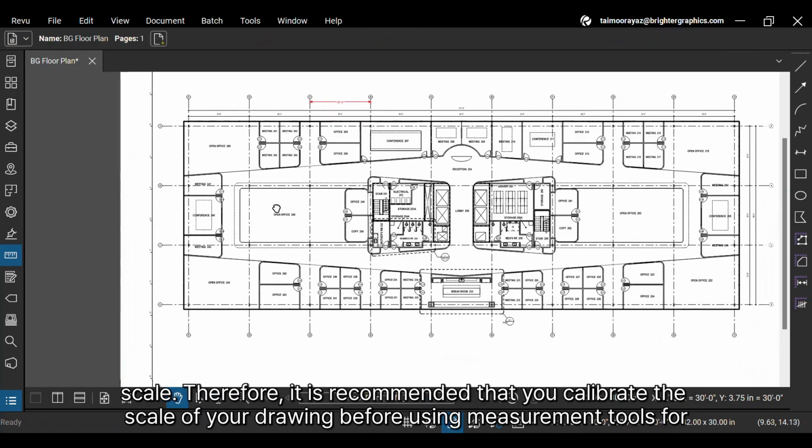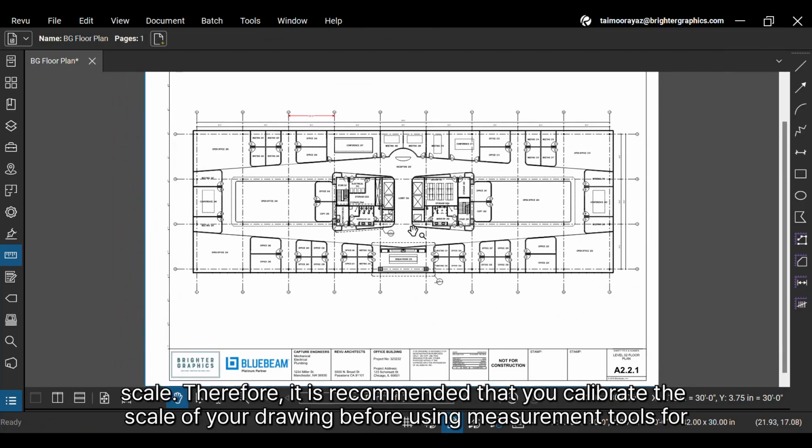So, the calibration feature in Bluebeam Revu allows you to fill the gap between the Bluebeam scale and your drawing scale. Therefore, it is recommended that you calibrate the scale of your drawing before using measurement tools for accurate calculations.